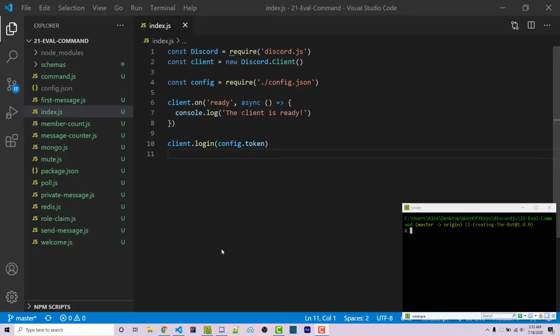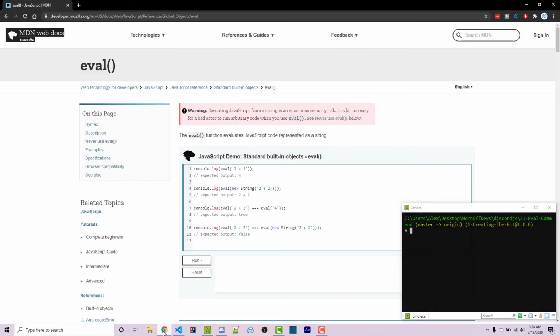Now, if you don't know exactly why you're going to use this, I would suggest you don't implement this. The reason for this is that if we go into the documentation, which I'll link to in the description, it says that the eval function evaluates JavaScript code represented as a string. And there's a warning here saying that executing JavaScript from a string is an enormous security risk. And that's because people can actually run any type of JavaScript code using just a command.